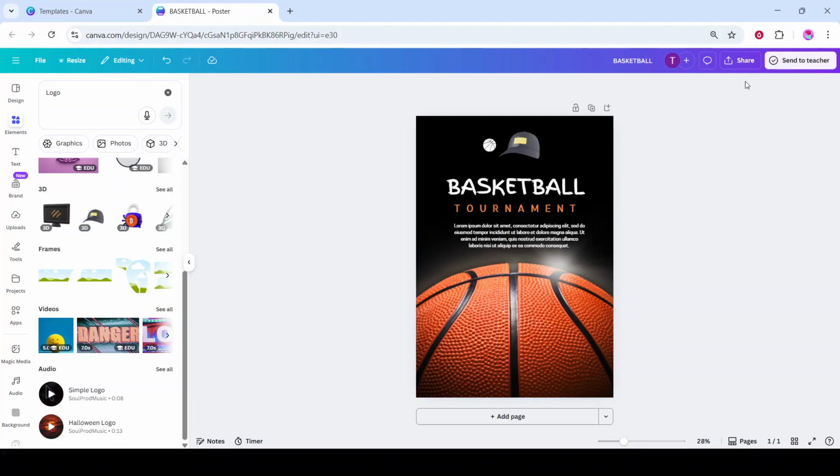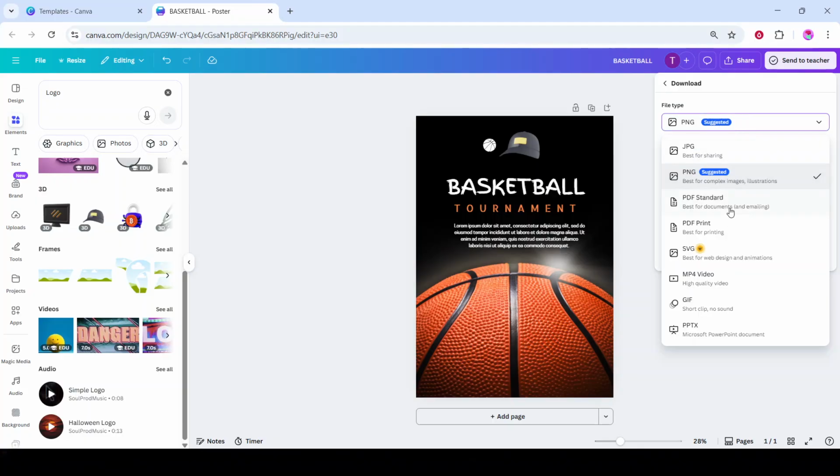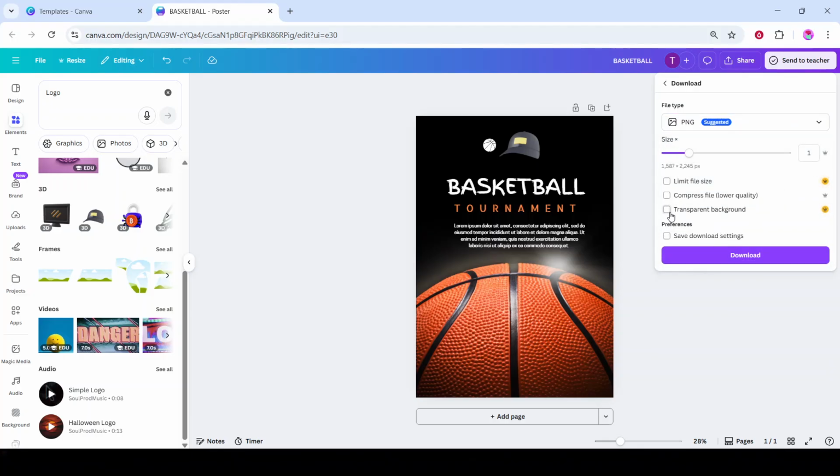Click Share or Download, choose PNG for a crisp, high-resolution file, and, if available on your plan, turn on transparent background so your design can be applied cleanly to the actual jersey fabric without a box around it. That's it, your basketball jersey design is ready to go.